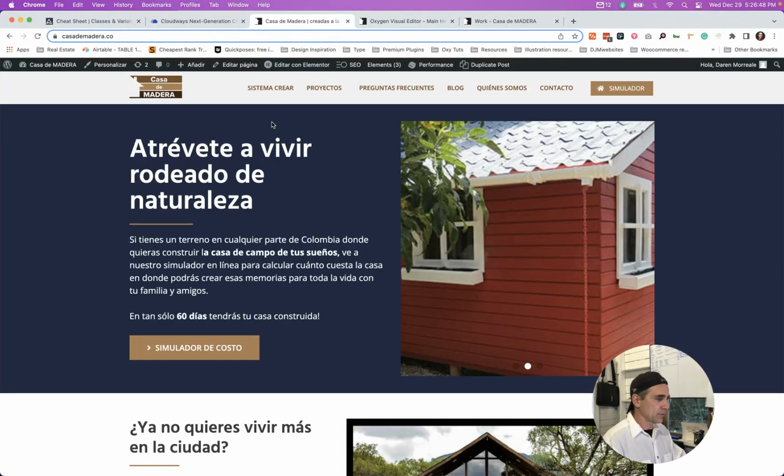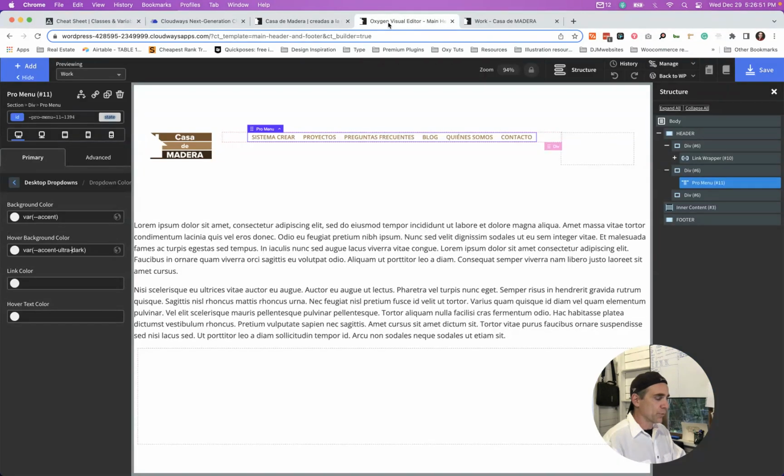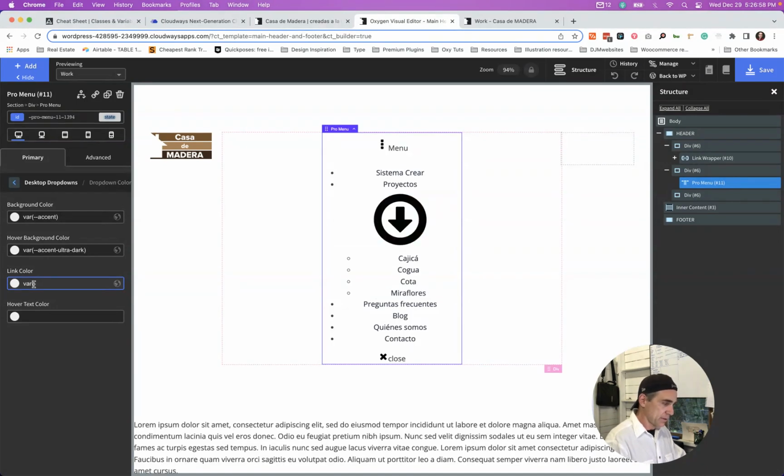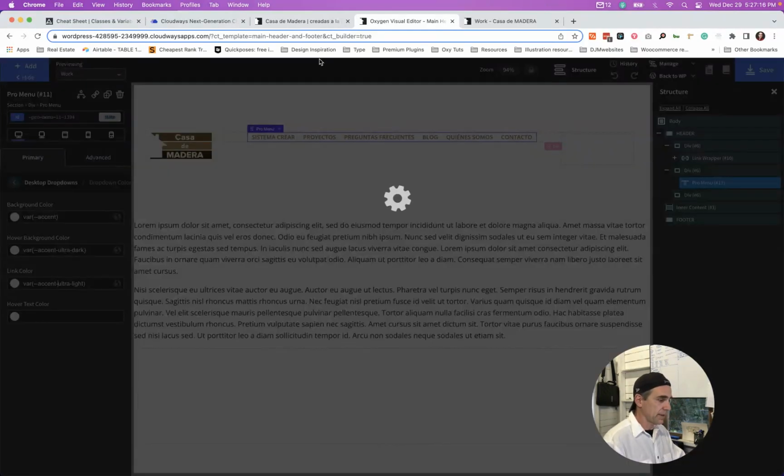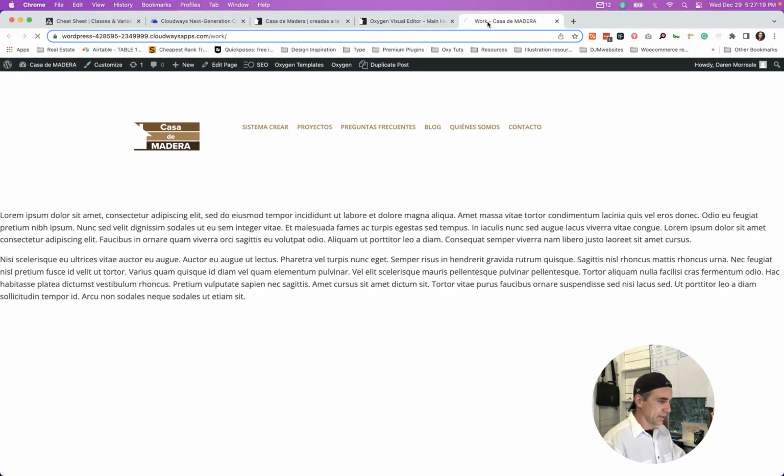All right, now we got to get the text inside there to be white or a light color. Okay, so over here we see that it's white. So what we're going to do is link color. We're going to tie in again, and we're going to do var double, and we're going to do accent ultra light. Save that. Come over here, take a look, see what we got. There it is. Now we got to get it on the hover as well.